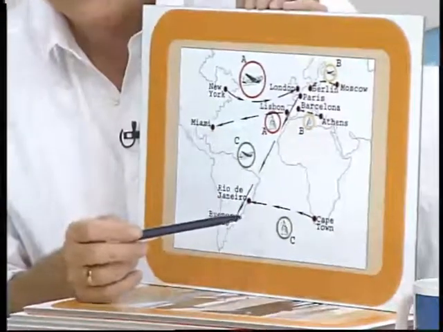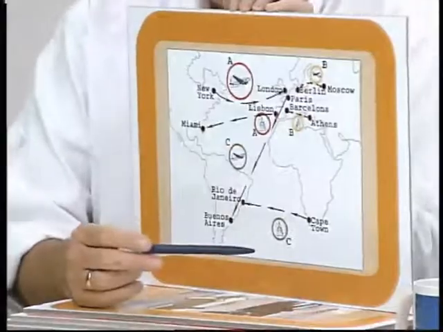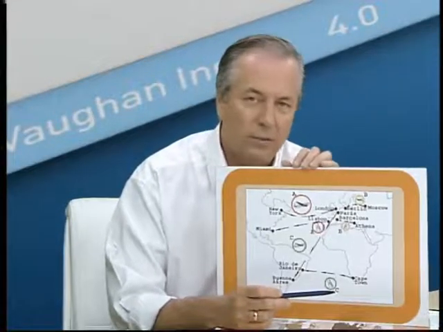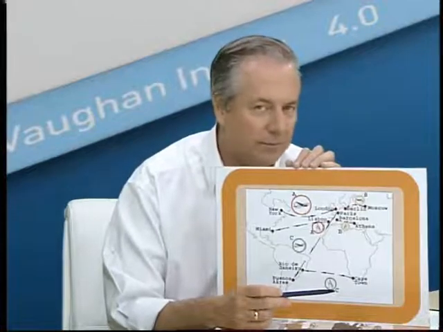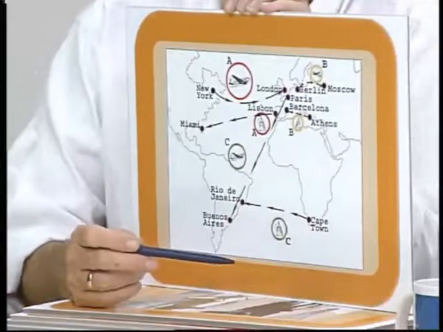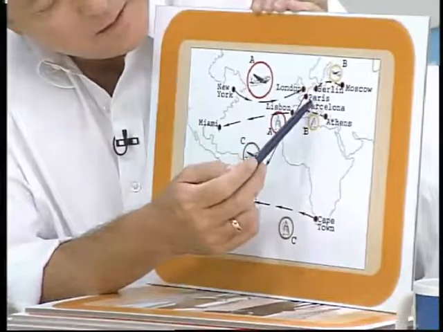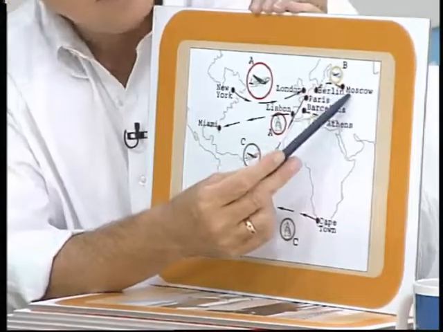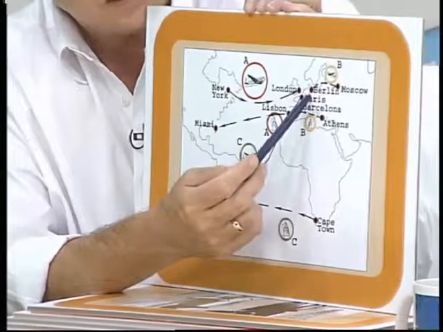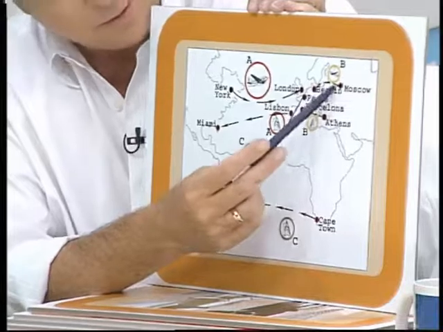This plane, plane B, is going from Berlin to Moscow. Berlin is the capital of Germany, and Moscow is the capital of Russia. And plane B, el avión B, is going from Berlin to Moscow. It is, contraction it's going from Berlin to Moscow.